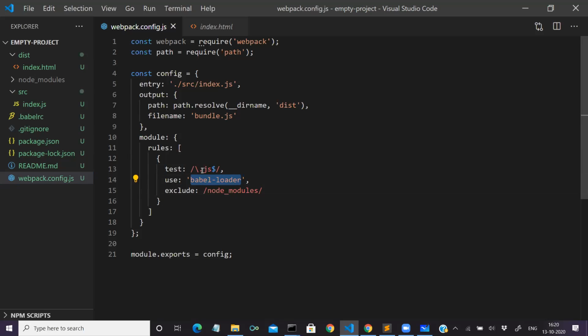What will babel-loader do? It loads the file, transpiles it, and the transpiled file will be added into bundle.js. One by one, it will go on adding them into bundle.js. Is it clear? Are you getting it?